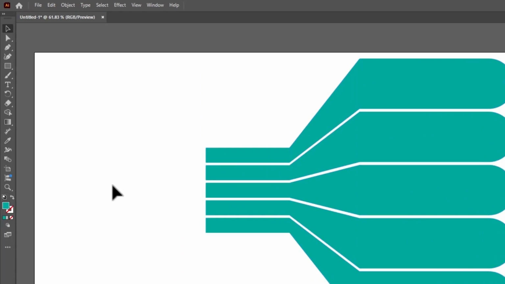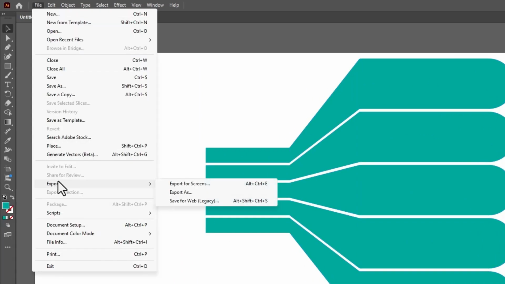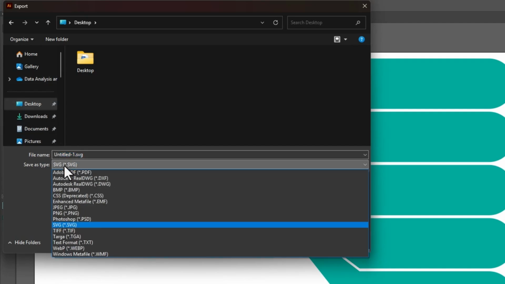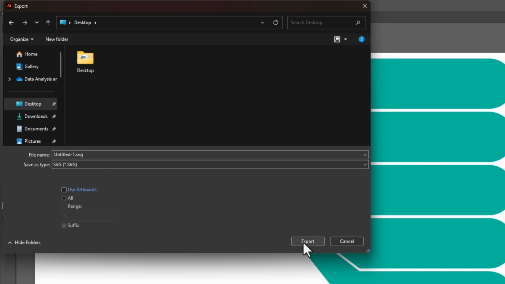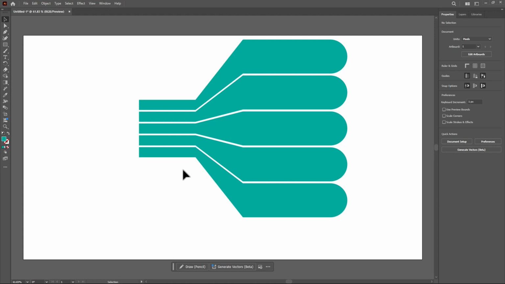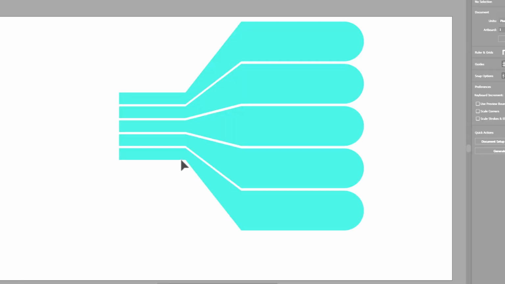Finally, go to File menu, select Export and export as. Let me save this design on desktop. Let's select the file type as SVG, very important. Then select Export option and then click on OK. Now we will import this SVG into PowerPoint for further design.